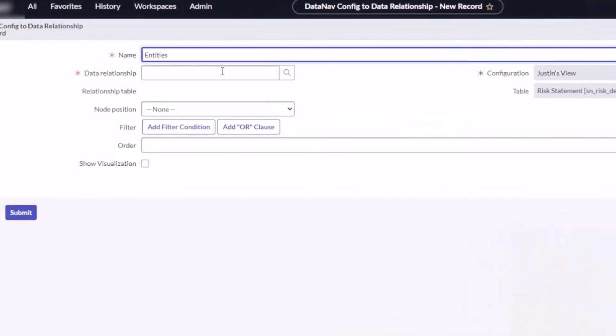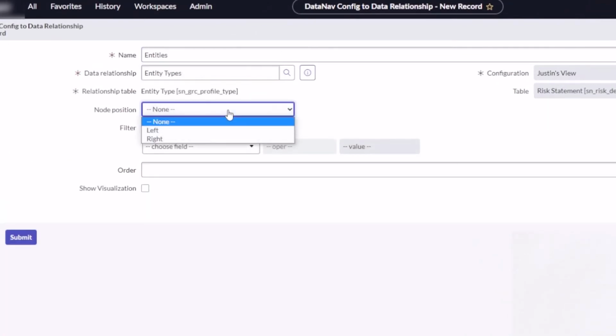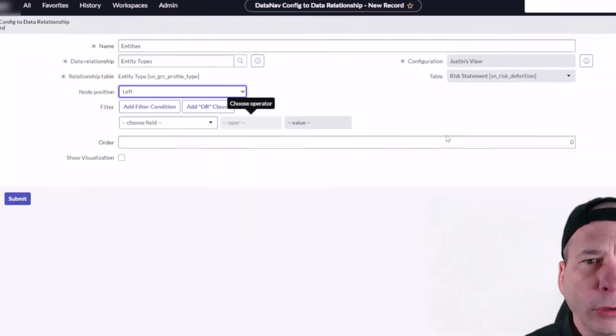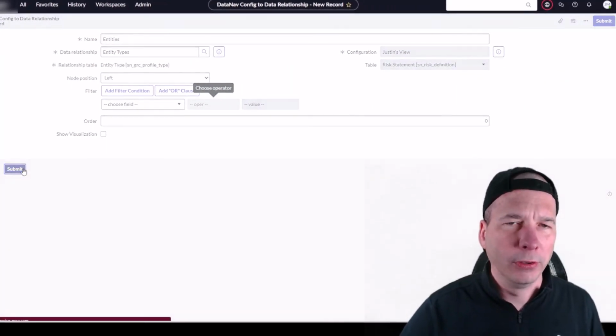So we'll call this one entities, and we'll search for entity types, and we'll make sure that's on the left-hand side. Again, I won't do any filtering. We'll leave it on top. And I won't show any visualization for that one. We'll keep it simple. That's it.